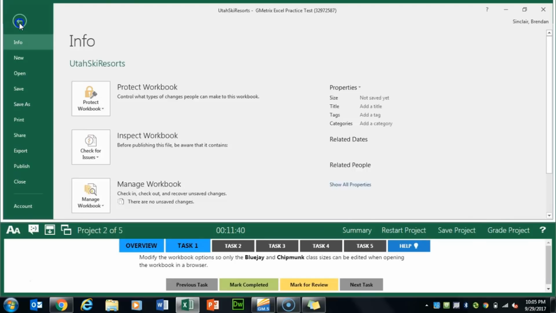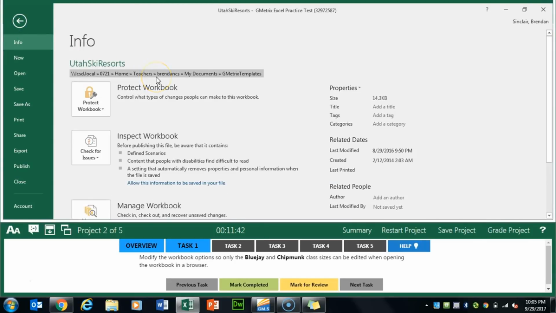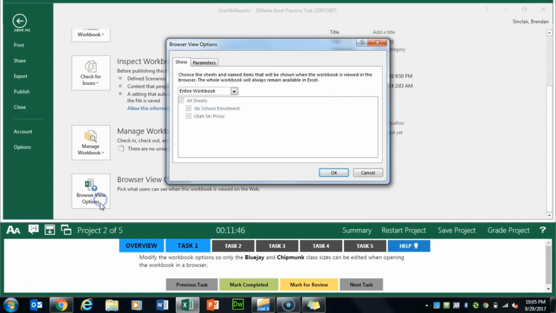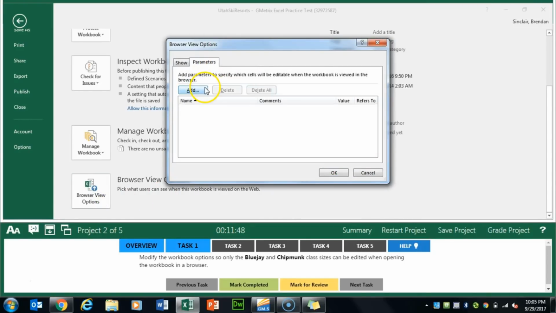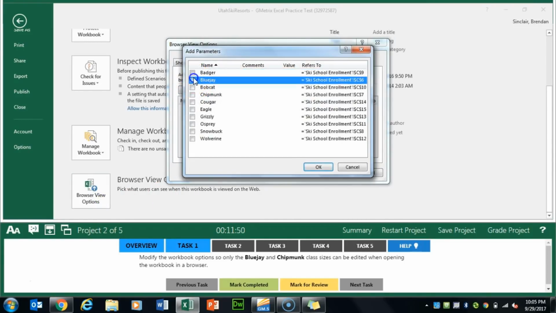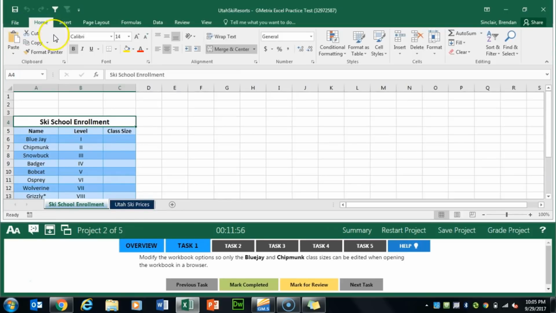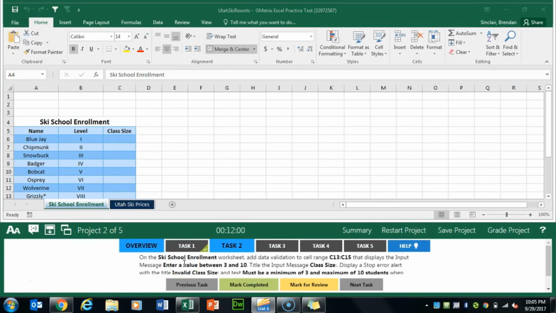So let's go to the File tab here at the top, which brings us to the Info Backstage view. In this section, we're going to scroll down to Browser View Options. We're going to click the Parameters tab, and what we want to do is click Blue Jay and Chipmunk. We'll click OK. We can exit the Backstage view. We'll click Mark Completed.